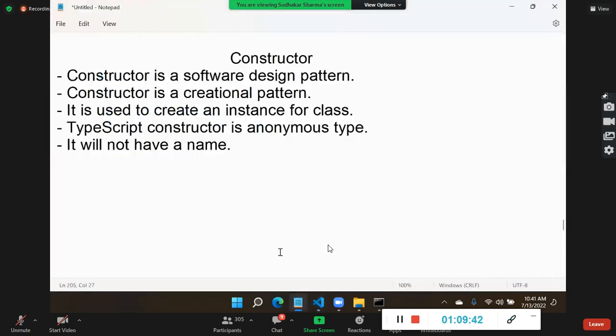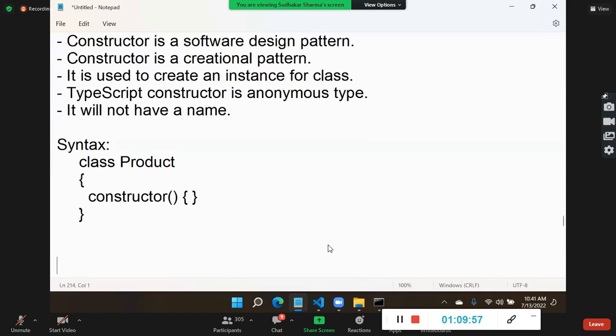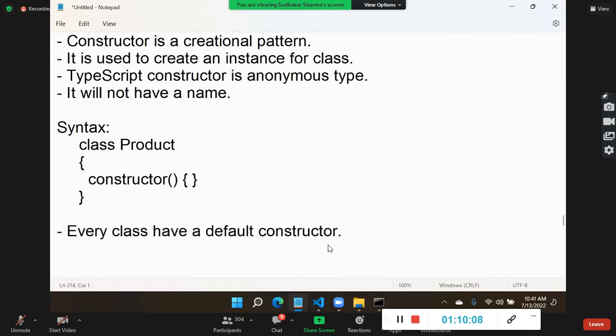So the point is every class, right? So that means syntax like this first. So this is class product, and in that we have a constructor, okay? It is empty, nothing defined there. Now, a very important point: every class has a default constructor. Then why do you need to write an external constructor? Why do we have to write an external constructor? If there is already a default constructor, then why do we have to write an external constructor?